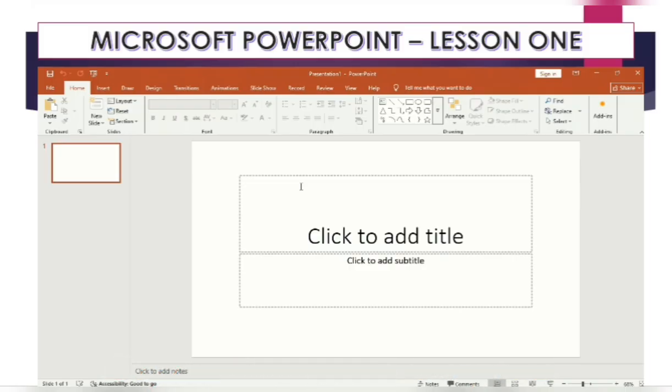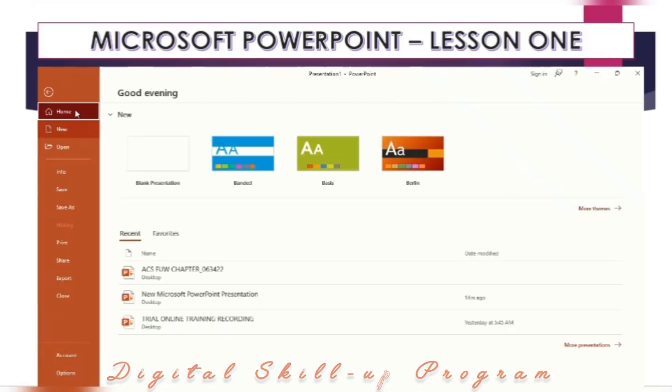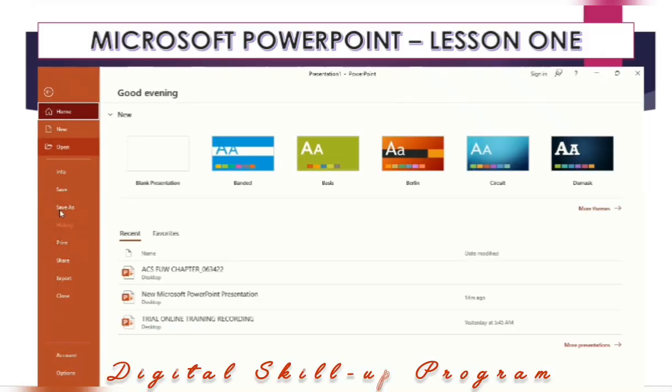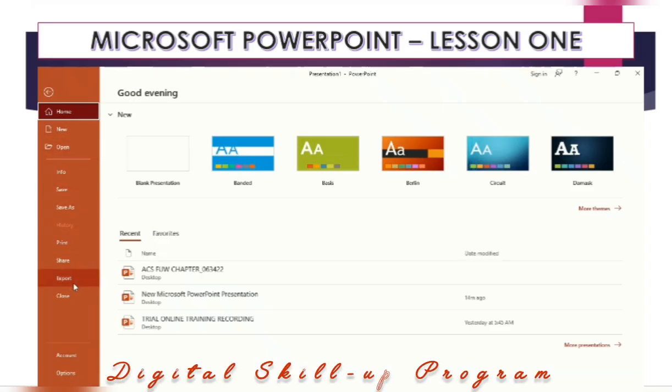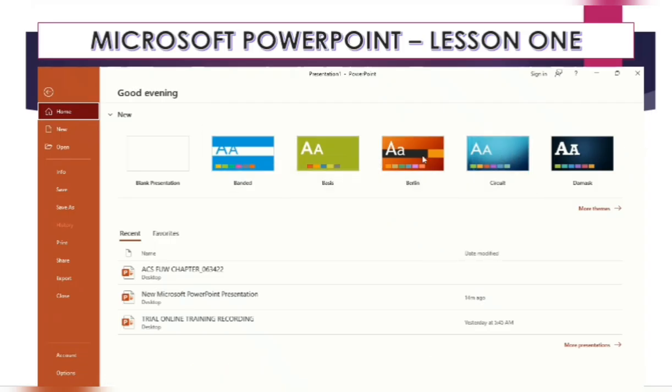In case you don't know, I want us to check very well. We've looked at various things which are common with Microsoft Word: new, open, information, save as, print, share, exports, and other things which are also here. If you look at this, these are various themes which you can use, just like in Microsoft Word, we looked at templates. So let's go to the main business for today.